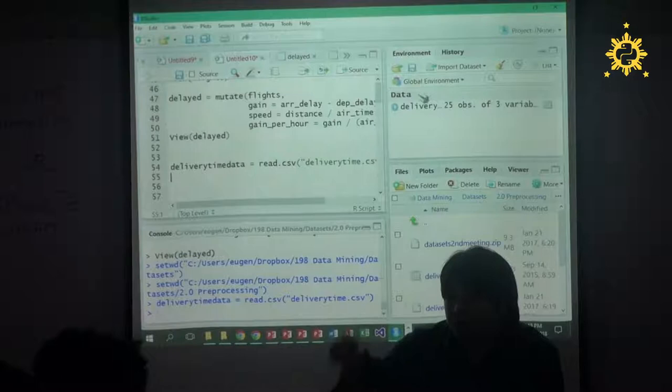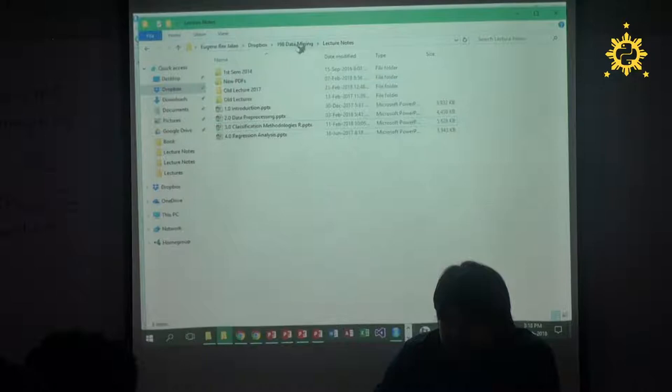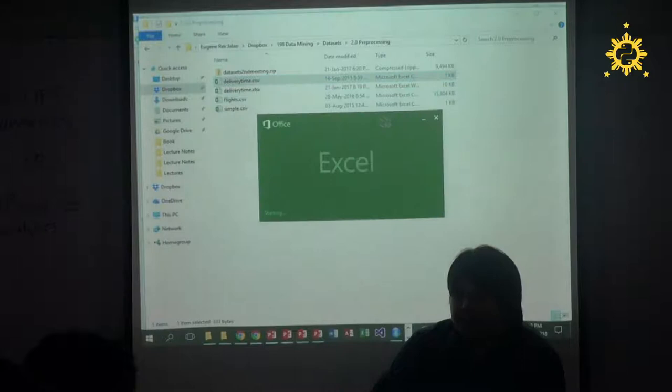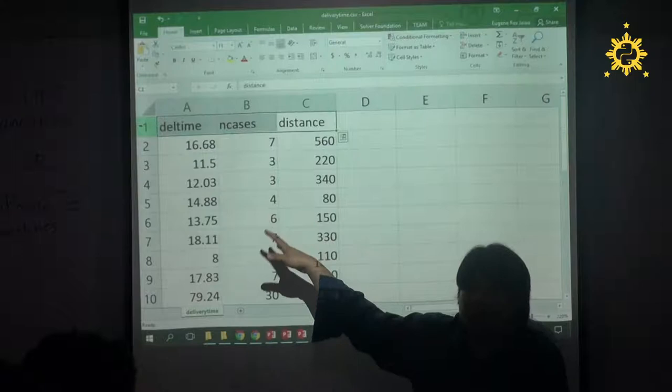So let's say, if you look at usually yung delivery times, yung data na to, so let me open that. Okay? Usually, pag mag-read ka ng CSV file, yung first line ay usually the name of the column. Okay, so ganun yung ano. Tapos, one row per entry hanggang sa baba.